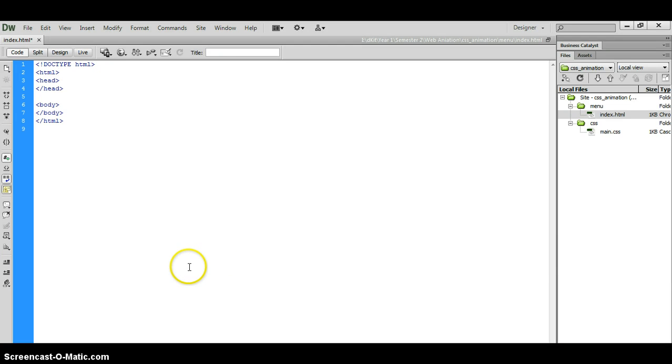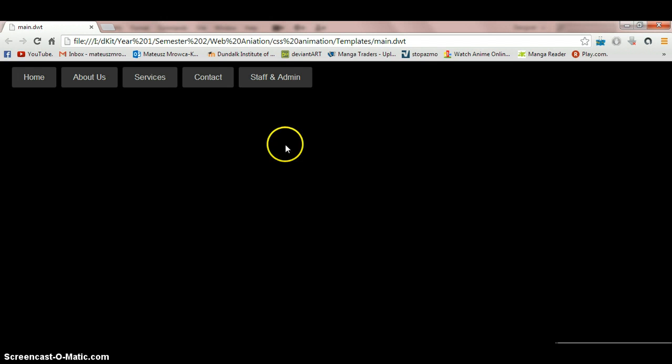Hello, and today I'm going to show you how to make my CSS animation. It's a basic transition animation, but the color change is very gradual, so it's not an instant change of color. When I hover over it, you can see this glow effect.